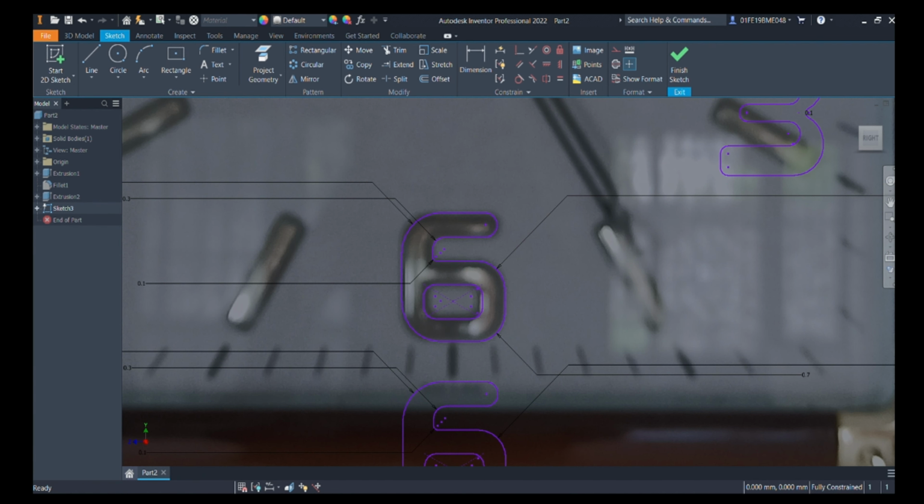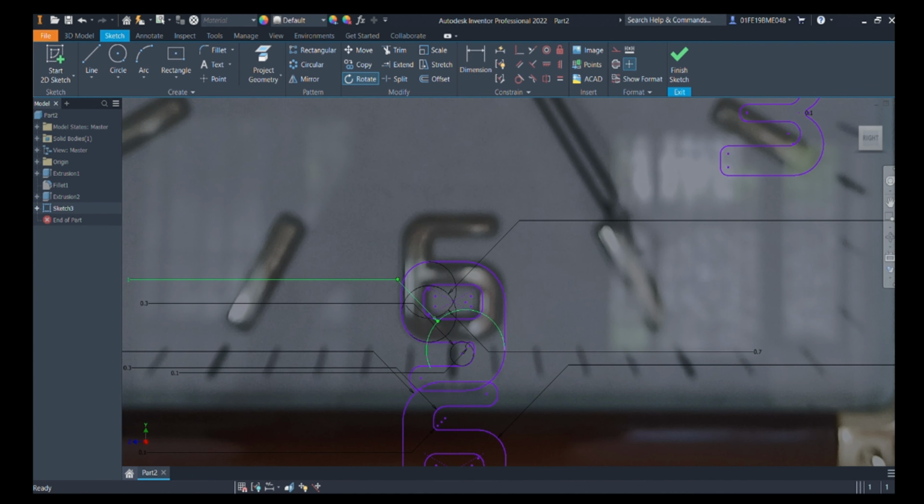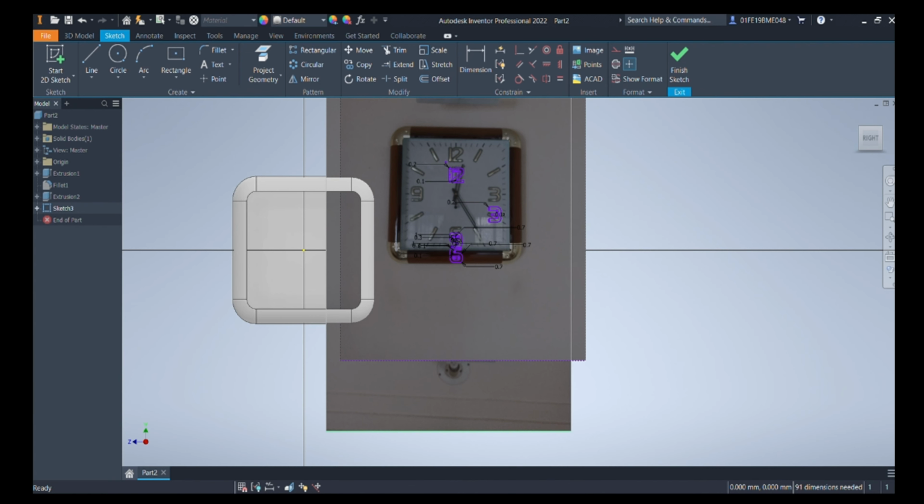So now we will rotate. As I told you before, there is a command called rotate where we can rotate our figure. We will be using it. So we will select the digit and select one point. So yes, we can see that the figure which we selected gets rotated.